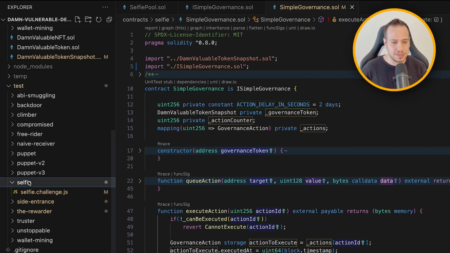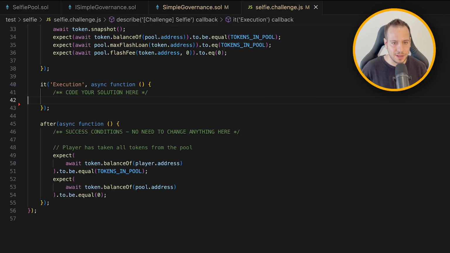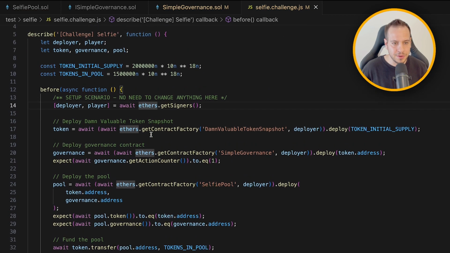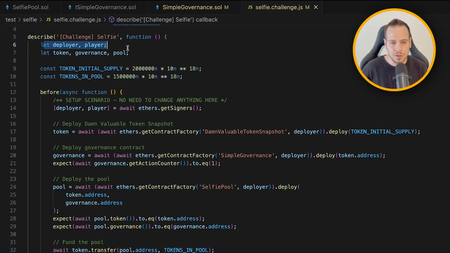Now, let's take a look at the Selfie JavaScript file, and let's see what's going on over here. We have all the accounts and the contracts defined here. We have the constant tokens in pool, which is 1.5 million. The initial supply is 2 million, which means that if we get all the tokens in the pool, we're already gonna have more than the half of the supply. So we always see where it's going, right? If we're able to get all the tokens in the pool and make a proposal, it can be executed.